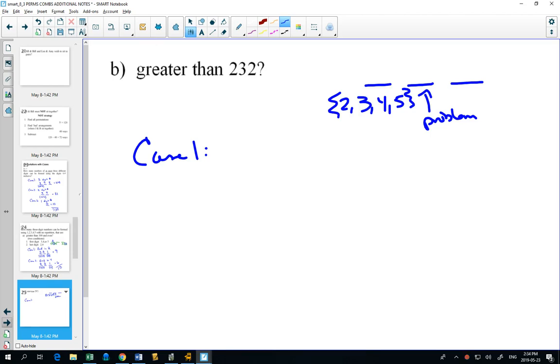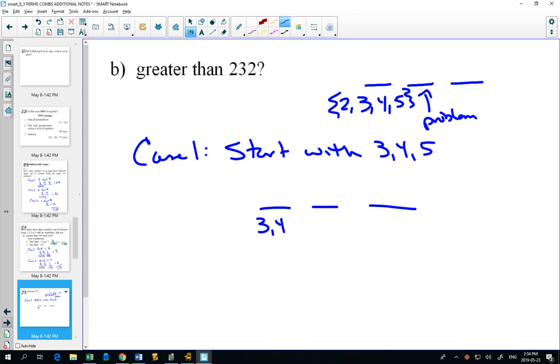So if I started with a 3, a 4, or a 5, I would have 3 choices there, and now it doesn't matter, right? Because I have my numbers in the 300s, the 400s, and 500s. Doesn't matter what digits I put next, my number will be bigger than 232. I've used up one number. How many choices do I have left?